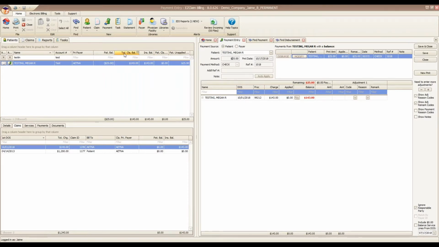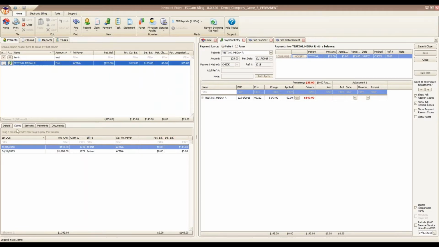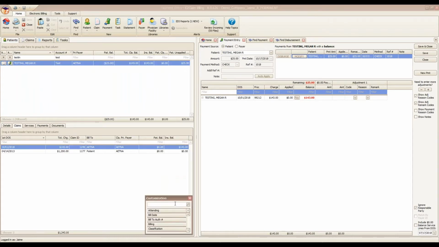All of these are available to pull in via the column chooser, as well as on the claim tab down here. We have the patient balance, insurance balance. We see if there are any others. I'm going to quickly search balance here. And we also have total balance.